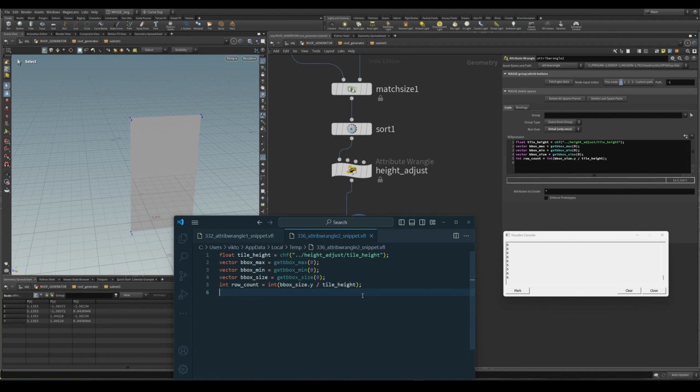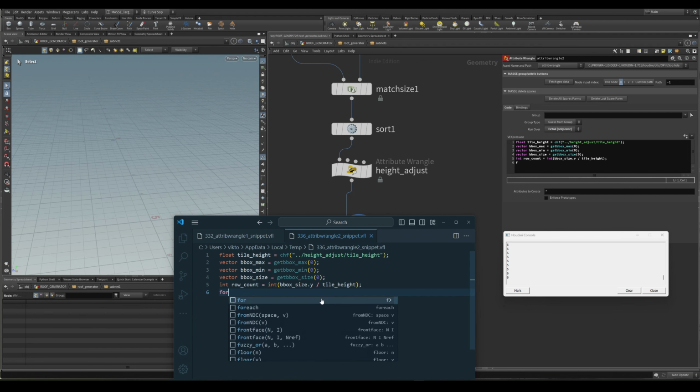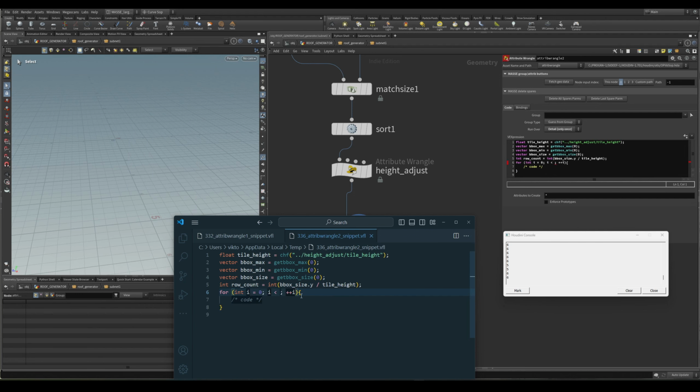And now we just want to go ahead and create our points for each one of these rows. So put down a for each. We just want to loop for each row count. Let's call this integer row.